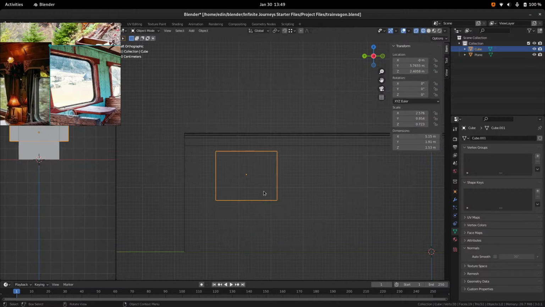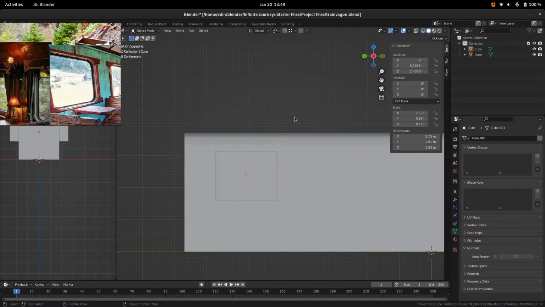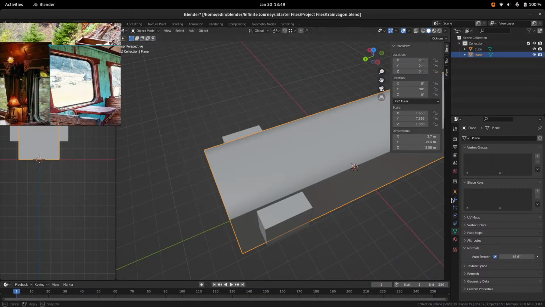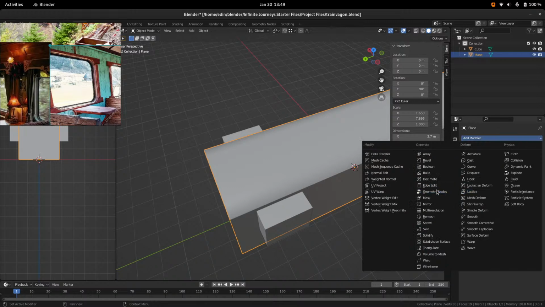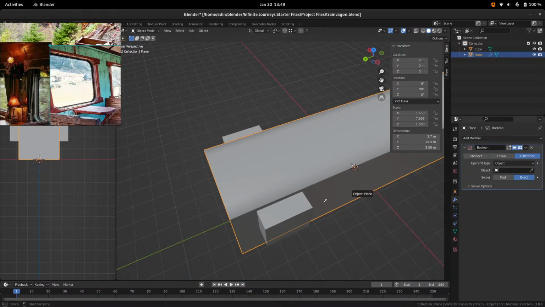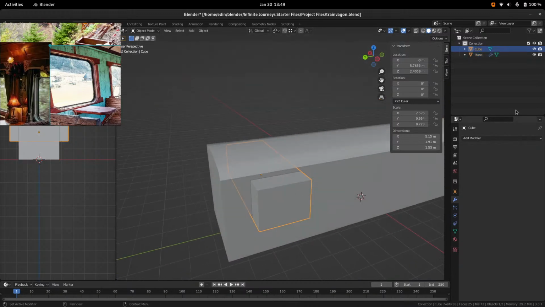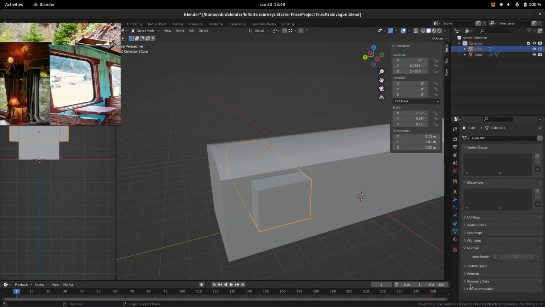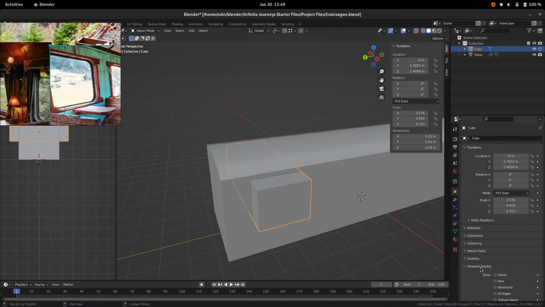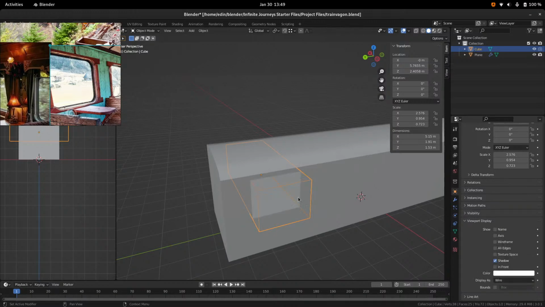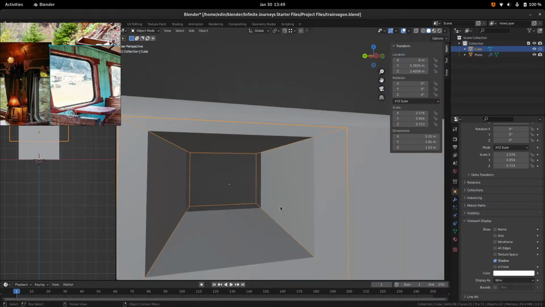Okay, now I can add the Boolean modifier and Boolean that way to make it hollow. No, difference was the right selection. And then turn it off in the render, and here viewport display, where is it? Here, viewport display wire. Good.